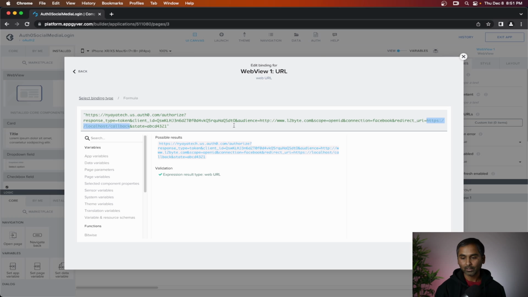Let's go back. And then we have a state here. In short, state is a cross-site request forgery, CSRF, token. It's a token you send with the request and you expect the same token in the response after the redirect. This is to prevent cross-site request forgery.